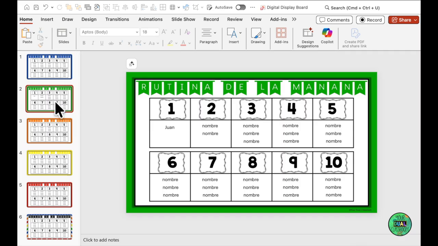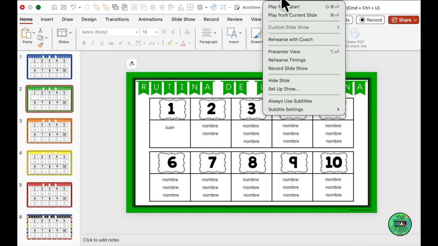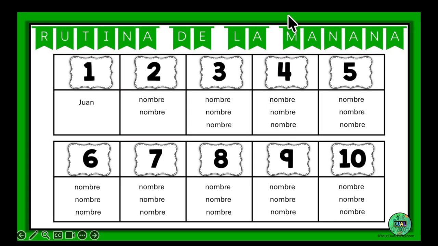And if you only, let's say you just want to use this green one, set it all up and then put it, for when you're ready to use it in your classroom, you can just go ahead and put it as a slideshow. And let's see, current slide. So you're just going to go right here, and that's it.